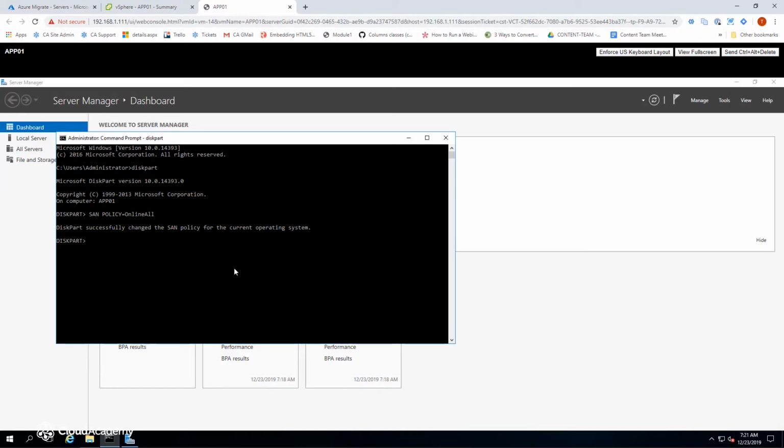Now, what this actually does is ensure that when the server comes up in the Azure environment, all of the disks are mounted and they're mounted with the same drive letters that they have right now.